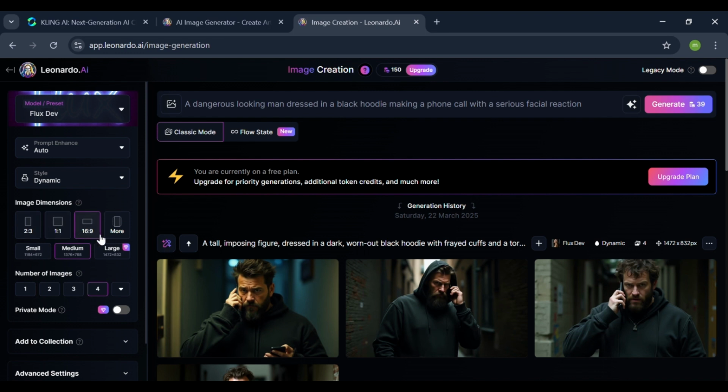And then the dimension of the image must be 16 by 9 because we are using it for a YouTube video, okay? And then the number of images, you can choose how many images you want to generate at a time. Then you come to this section right here to paste the description of your character like so.